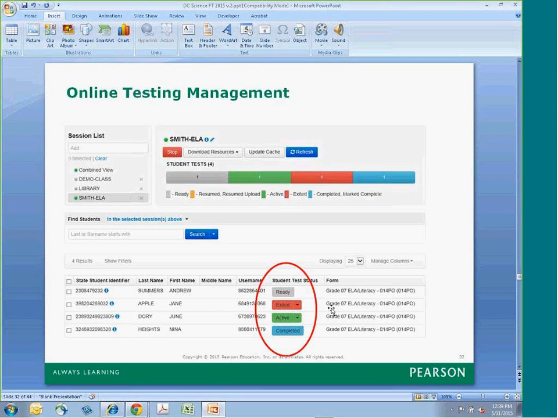A student in a ready status, which is the first student that you see there, means the student has been assigned the test and they've been pulled into the test session, but they've not logged into the test yet. The test is not active. Active means just that the student is logged in and currently testing, which you don't see on this screenshot. Oh, it does, I'm sorry, it's there.